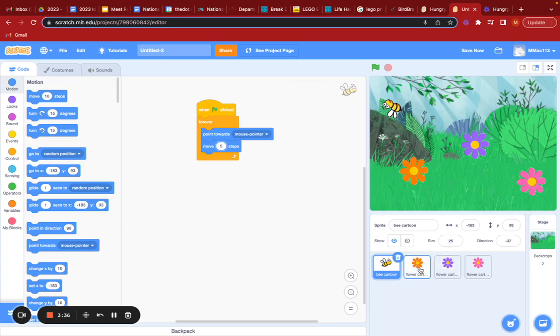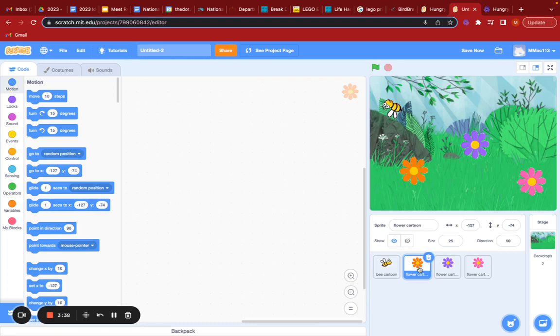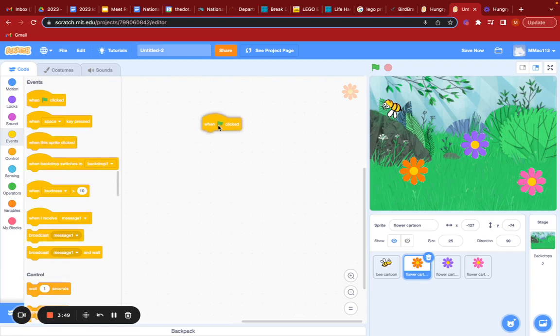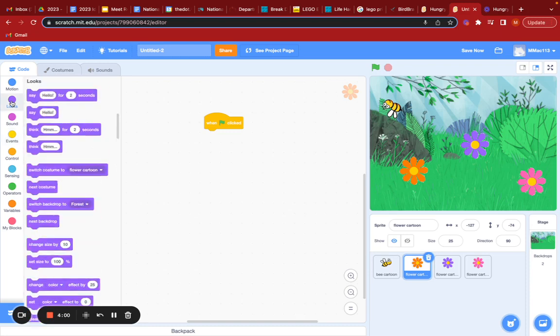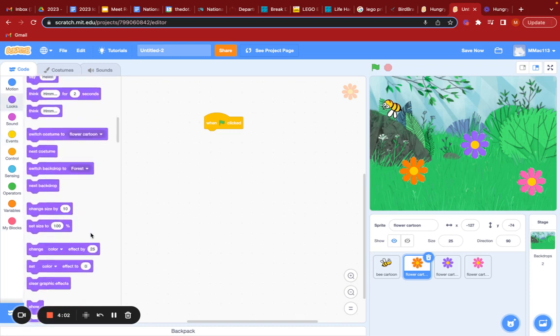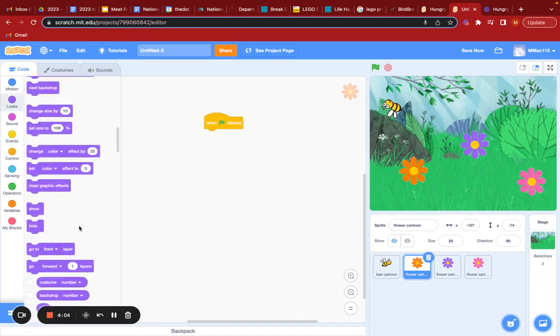So let's click right here on the orange flower first. Yours might be a different color though. But now I'm going to start adding the code to the orange flower. I need my event when the green flag is clicked. The first thing that I will need it to do is show. Okay, I want it to show. I don't want it to go anywhere. And my show code is right here under the purple looks. Okay, I had to actually scroll down a little bit. There it is. We're going to show.